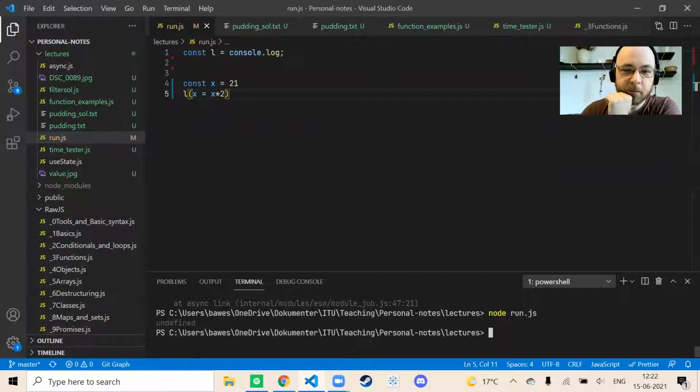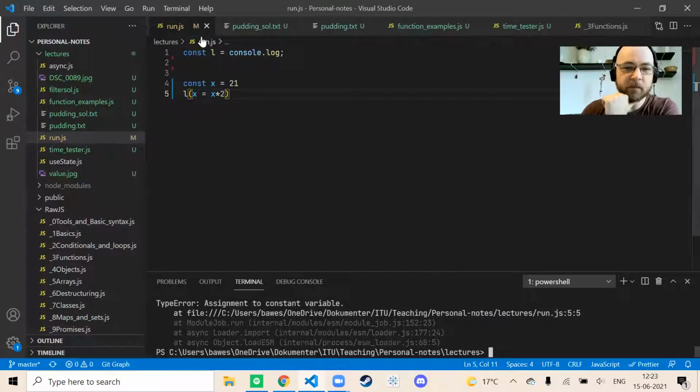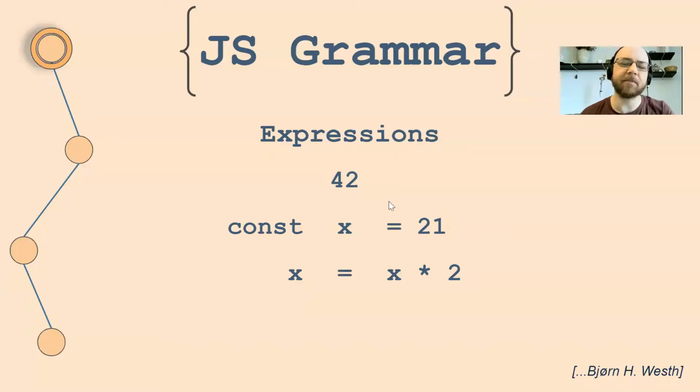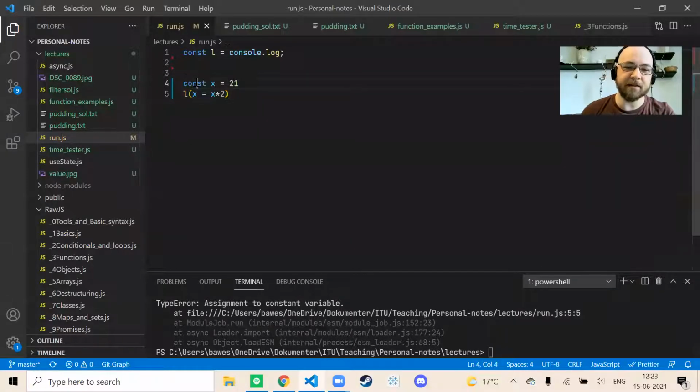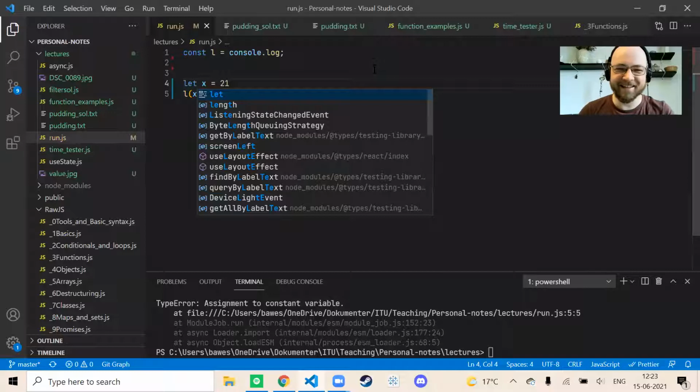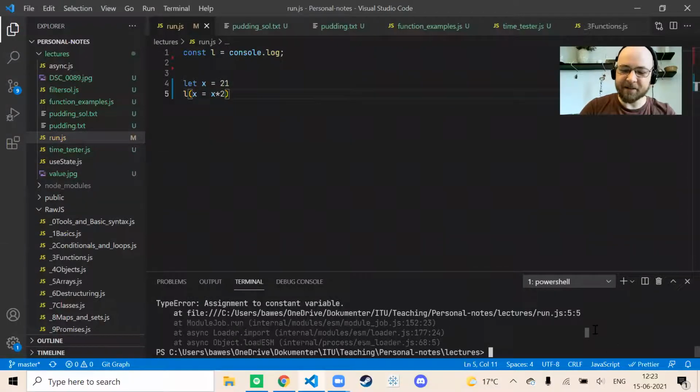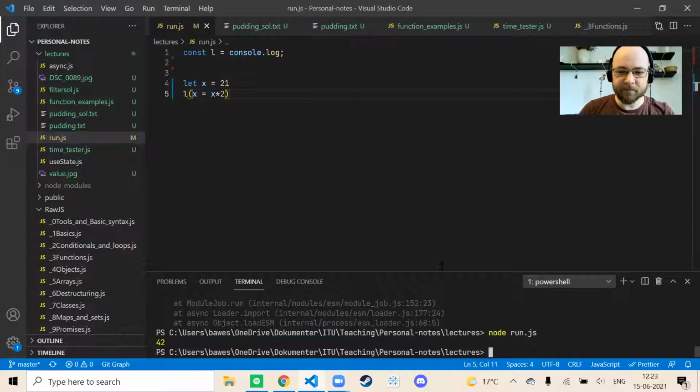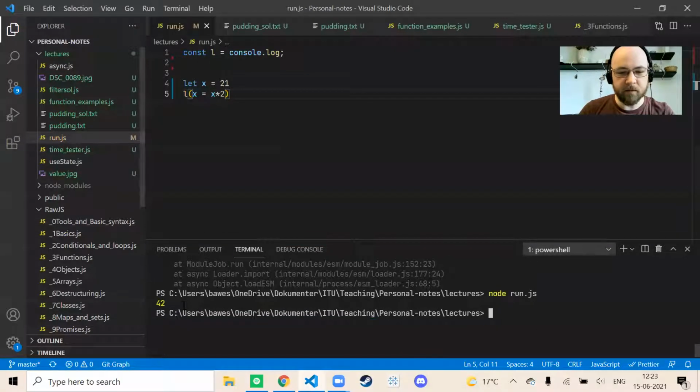What does that mean? That is an expression. Oh, right. I forgot. I had a joke about this. Damn it. Okay, so you can't assign to a constant variable. I forgot about that. Okay, so now it's not a constant variable. There you go. So this actually evaluates to the number 42. If you console log x afterwards, it's 42.